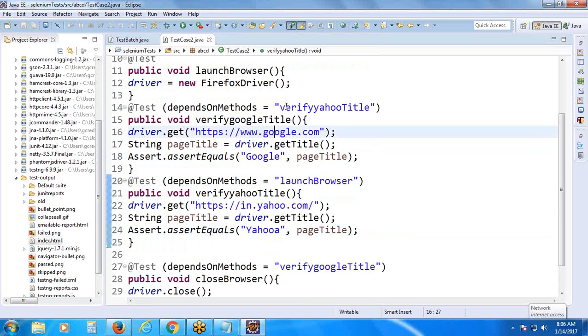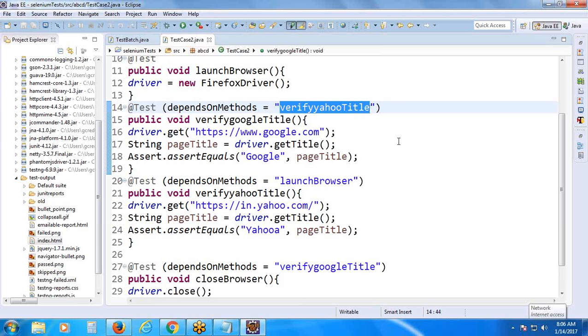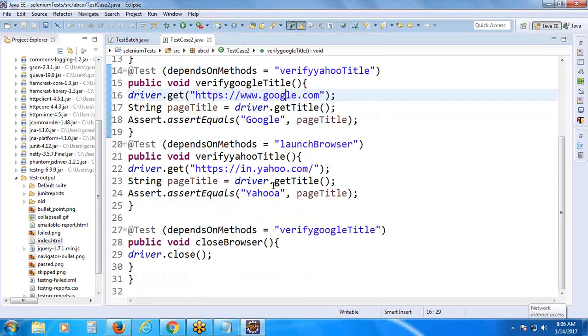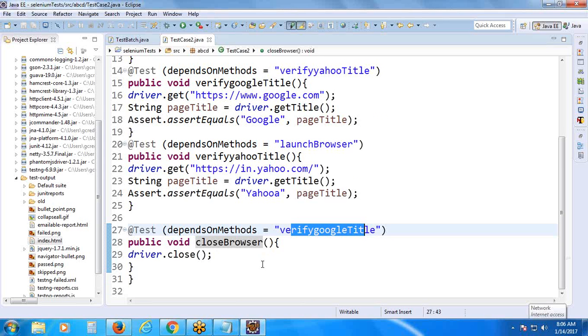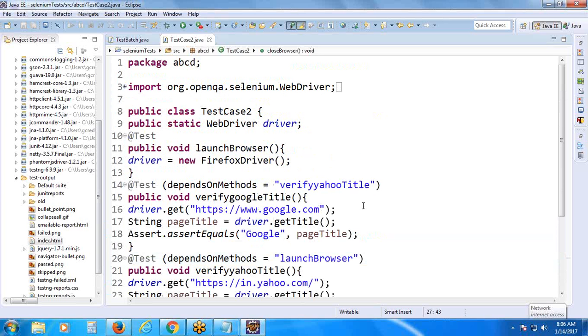Next test case, Google. For Google, verify Yahoo title is the depends on method. Verify Yahoo title failed, so it skipped. Next, the last one, close browser. Verify Google title was not even executed, that's why close browser also skipped. So out of these four, it executed the first and second one. First passed, continued; second failed, it stopped.